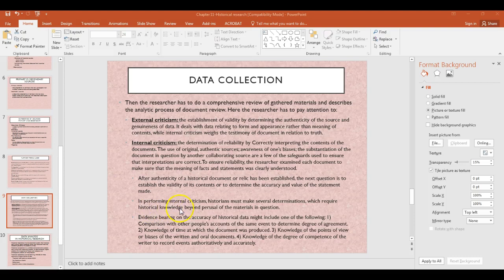Okay? In performing internal criticism, you must make several determinations which require historical knowledge beyond the material in question. You have to have more understanding of the incident itself.